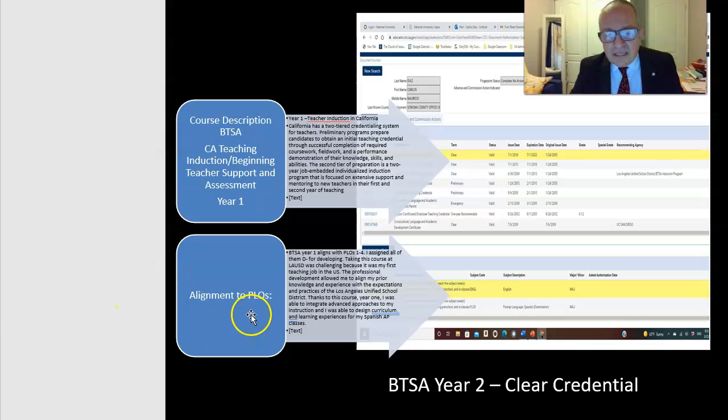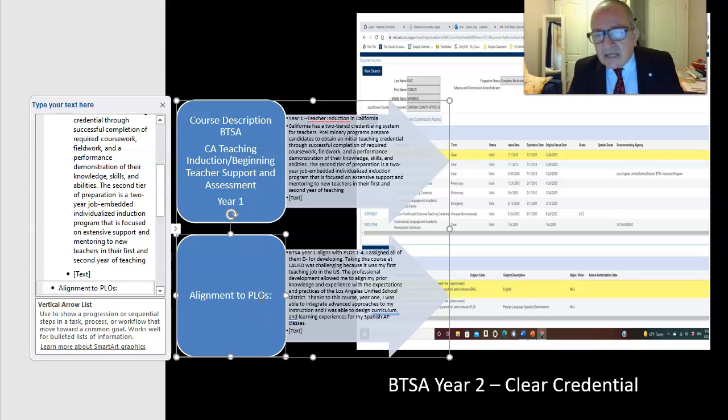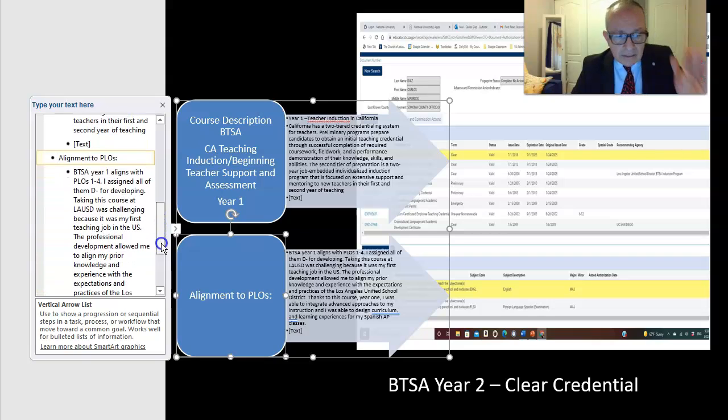Next, we have my 2 years of BTSA. So here we have in year one BTSA, the California Teaching Induction, the Beginning Teacher Support and Assessment. This BTSA year one aligns with PLO number one, number two, number three, and number four.